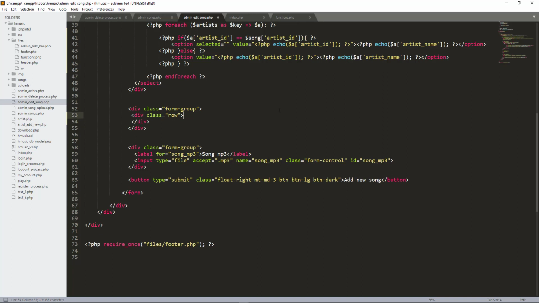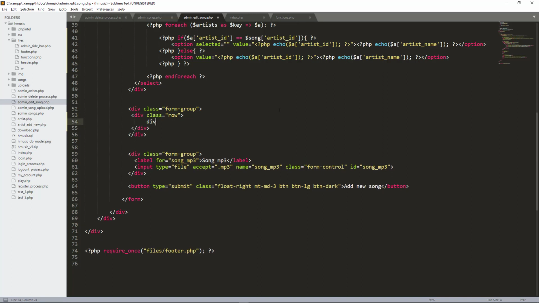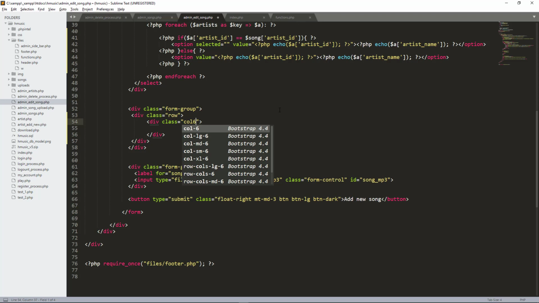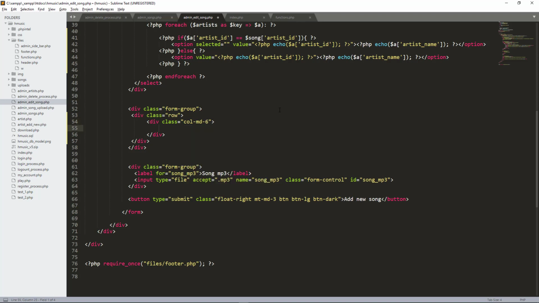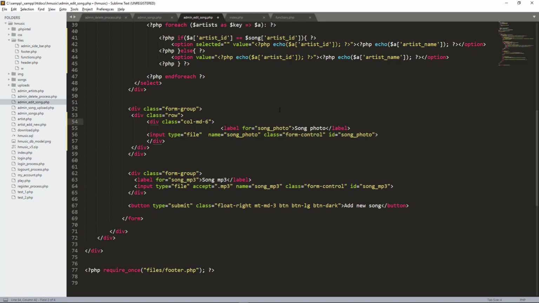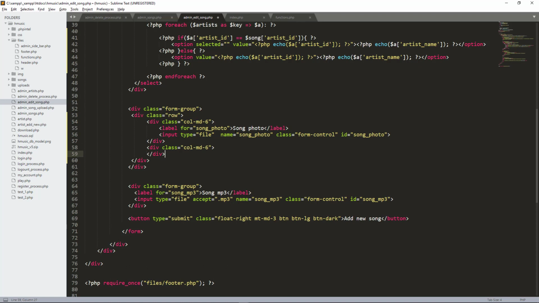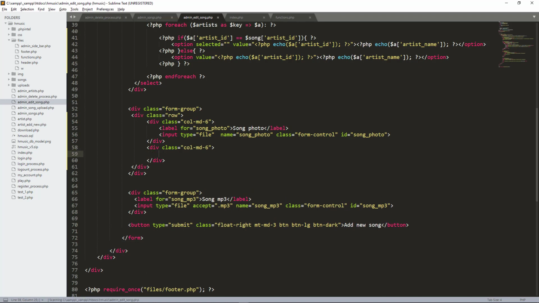So I'll just put here a div, class col-md-6. Then I put here the song photo form, and then on the other side I also put the photo itself. I want to put here the photo itself.